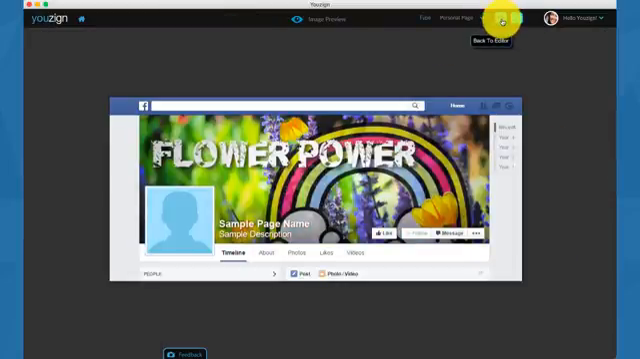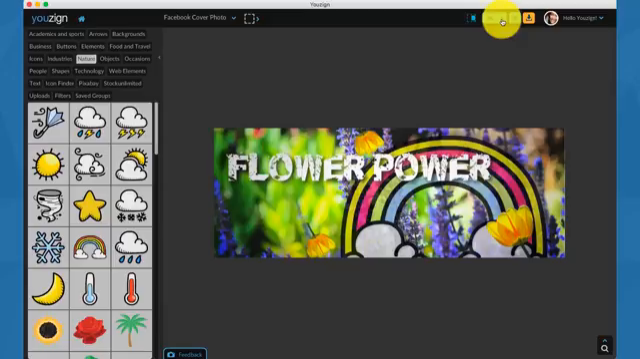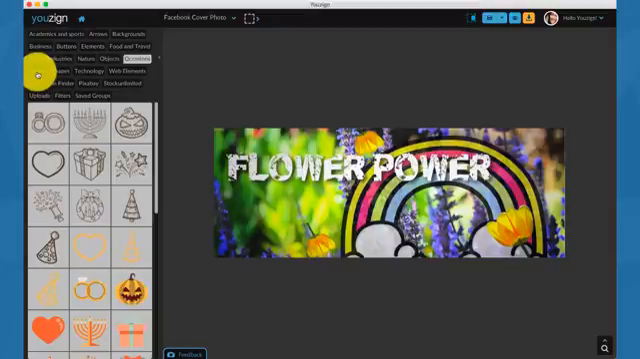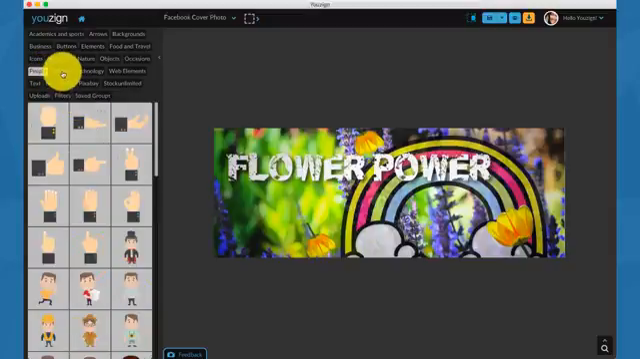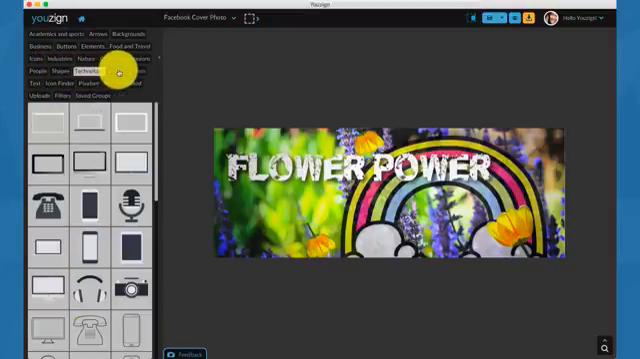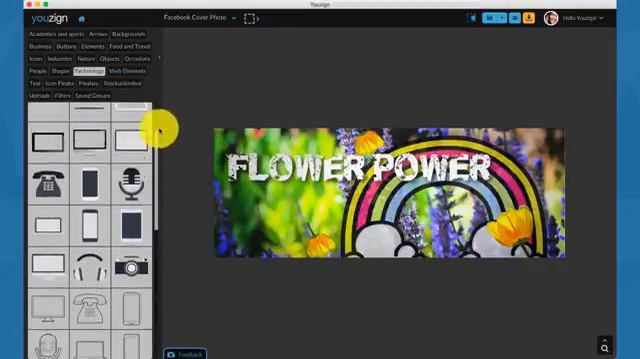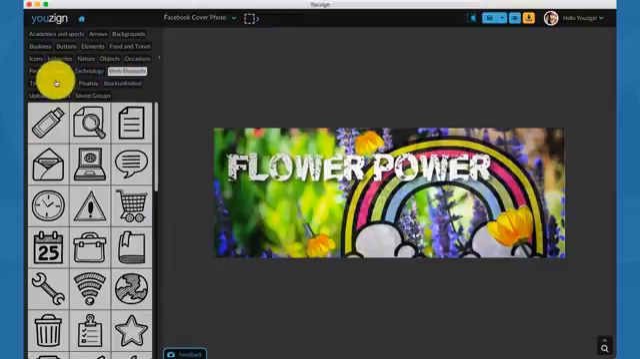So next we have objects, occasions, people, images, we have shapes, technology. So this will be like iMac and MacBook and iPhone mockups. Then we have web elements. We have the icon finder integration. So I'm just going to show you that quickly.